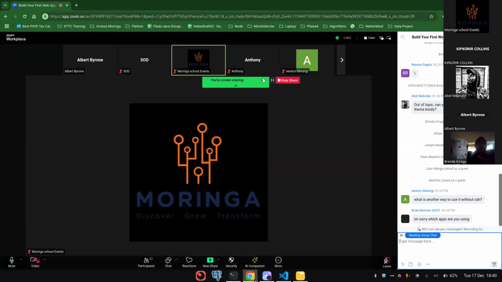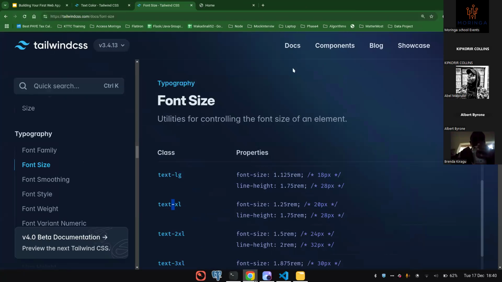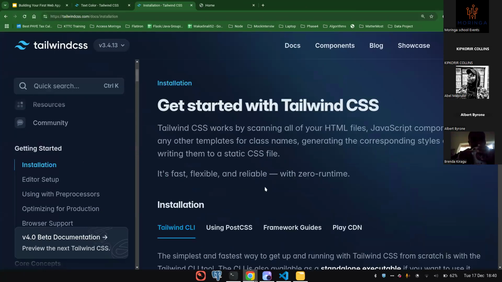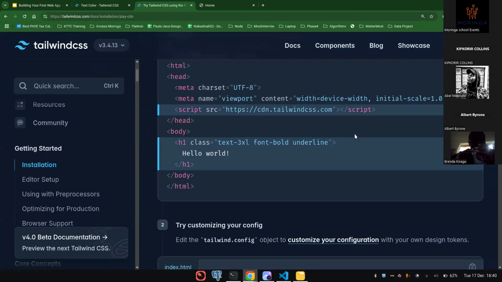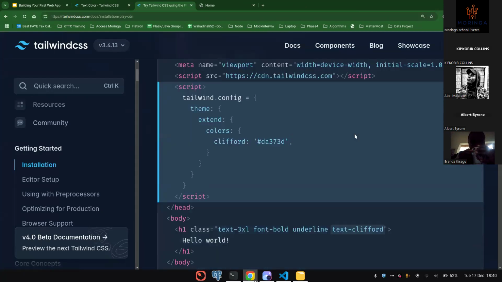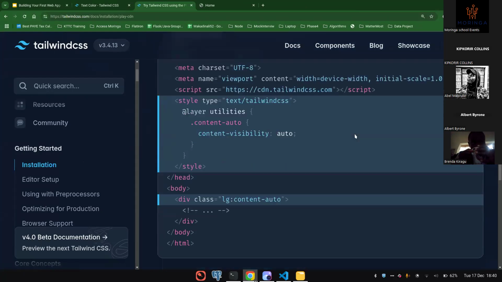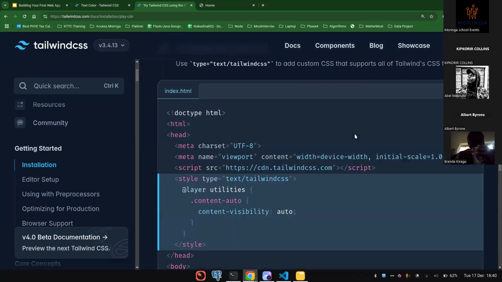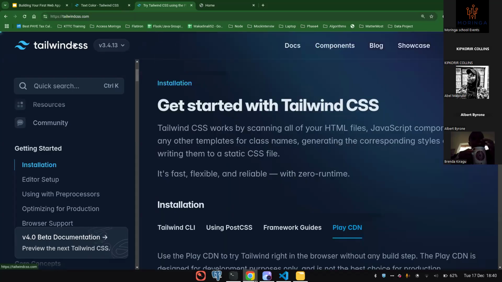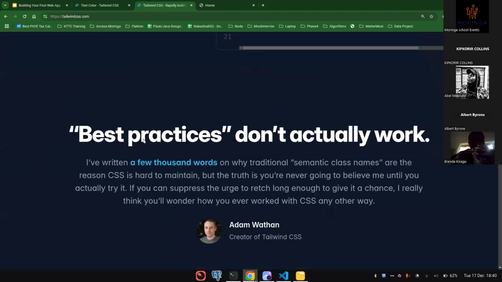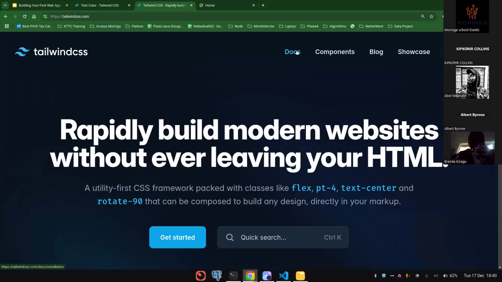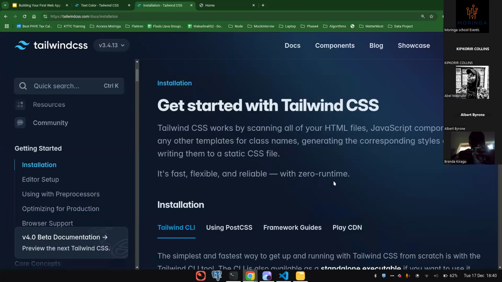Before we continue, the last thing I want to do before I forget is, if you check on the documentation, especially on the Play CDN, so let me just go back. Documentation, let me just zoom out for a minute.